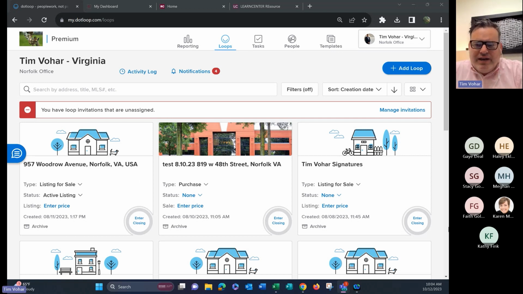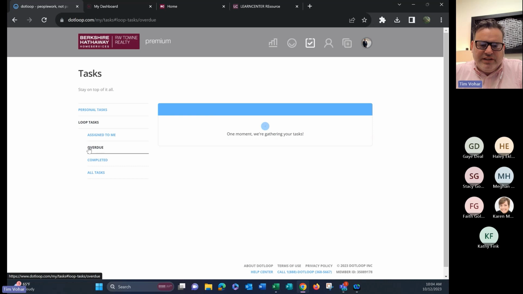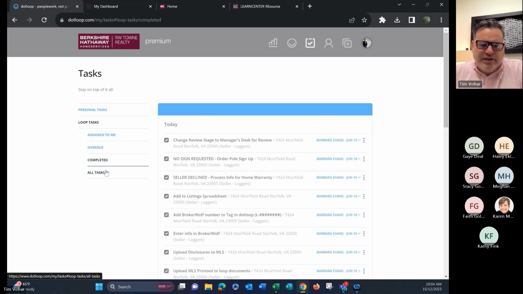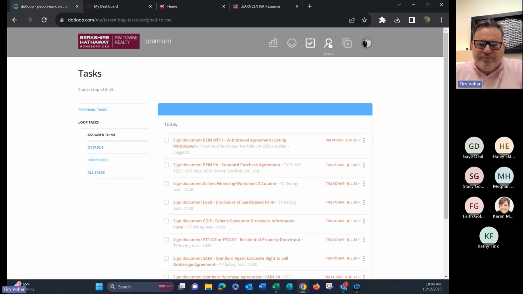All right, I have in here my personal account as an agent, so everyone can see what we're looking at here. Across the top, we have reporting, not something that you guys are going to have to pay attention to too much. This is the loops. This is the loop screens here. We'll get into that a little bit deeper. If you are a task-oriented person and you have tasks saved or associated with your loops, they will all show up here. And these will show the ones that are assigned to you, anything that's overdue, anything that's completed, and all tasks. All right, so they'll be there for you to take a look at.